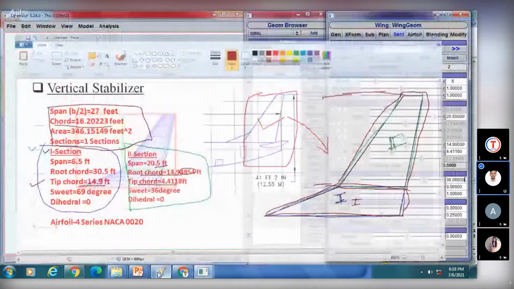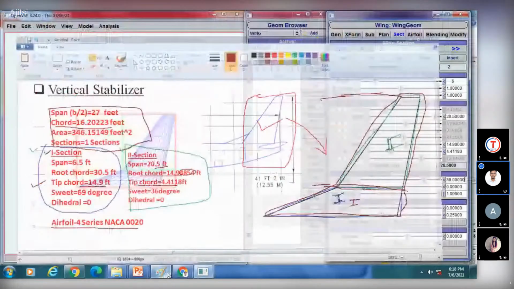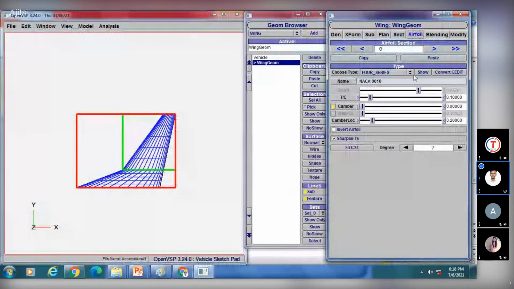Parallel angle 0. Which means we are done with our vertical stabilizer. Only we have to add the aerofoil, that is NACA 0020. We'll come to aerofoil and add the same aerofoil, NACA 0020, which means thickness to chord ratio 20%. So just change this to 2 and enter.